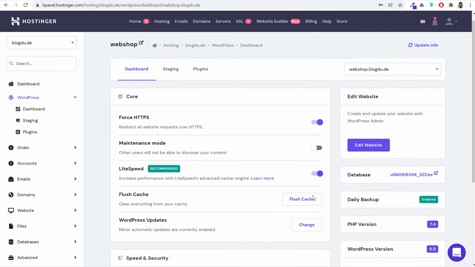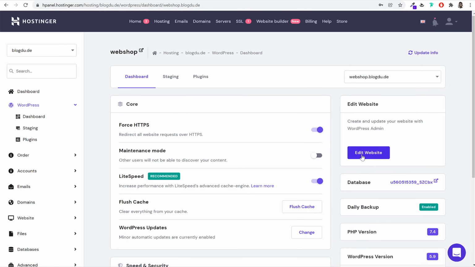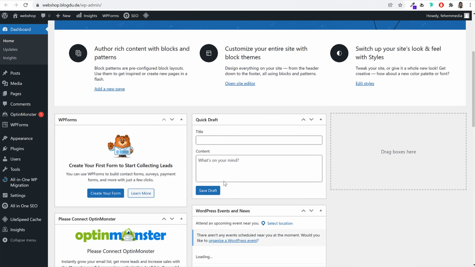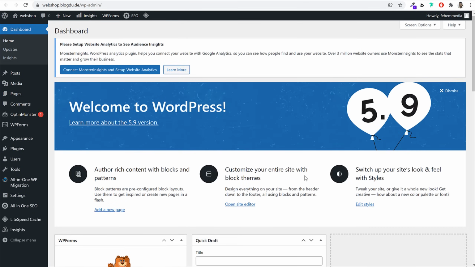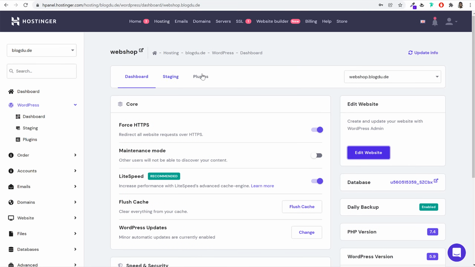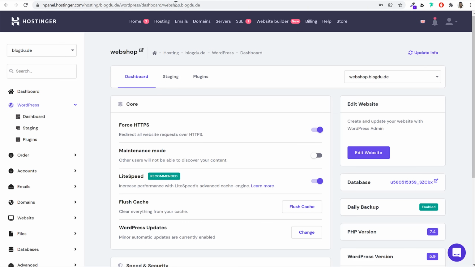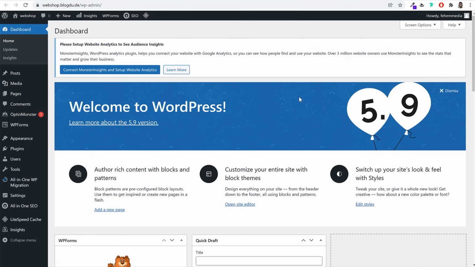Once these two things are enabled, if you want, you can just click on edit website and you will be logged into your WordPress dashboard. And this is your WordPress dashboard. If you see this for the first time, this is how it will look. Now you can always come to this Edge panel, the Hostinger hosting panel, and click on edit website. You will automatically be logged into your dashboard. You don't have to enter your username and password. You saw on your screen, I just clicked on this button and I was logged in automatically.